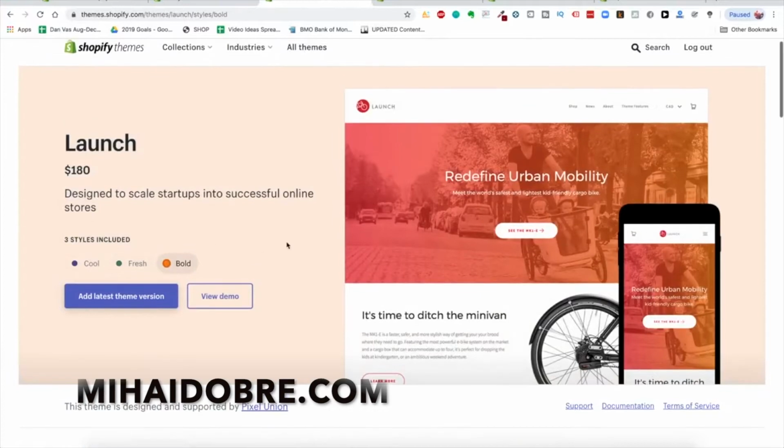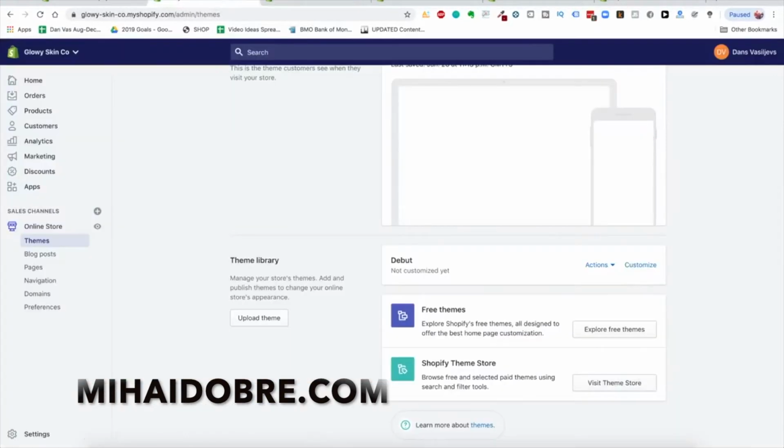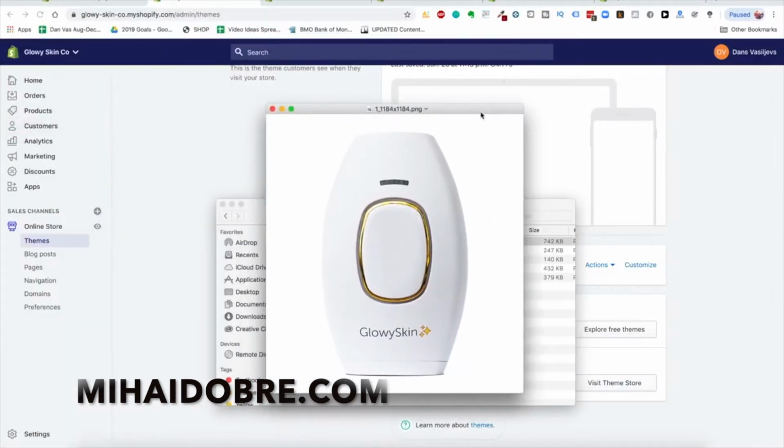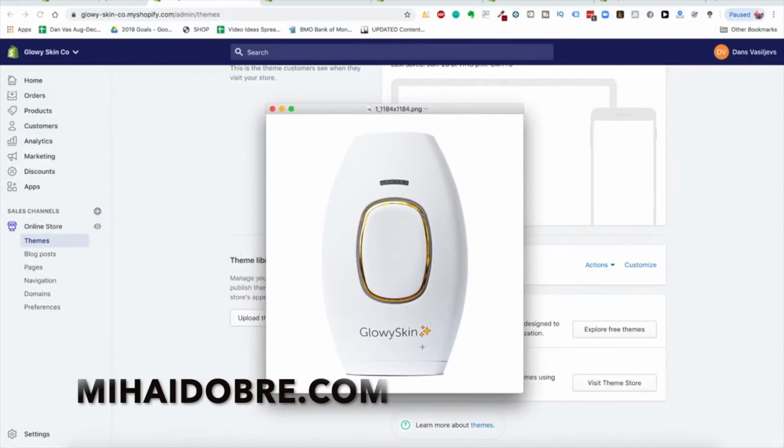So in our case, we're going to be building a hair removal store. So Glowy Skin is actually, I'm going to show you the product here. This is the product. It's a hair removal handset. And this is just for this video. Like I said, I am not pursuing this product anymore, but this is it. This is what the product looks like. It's an advanced laser hair removal device. And we found it on Alibaba.